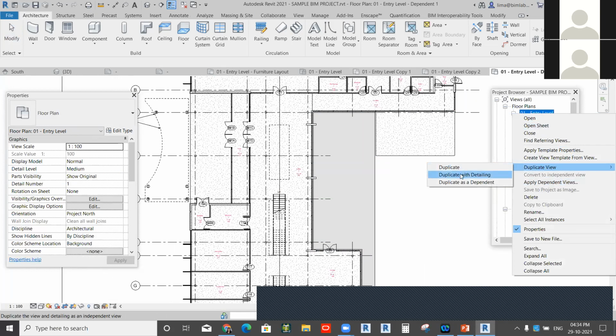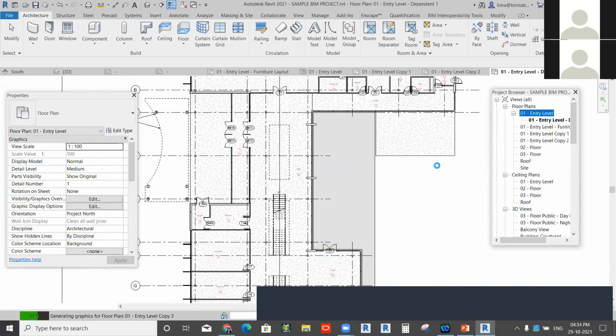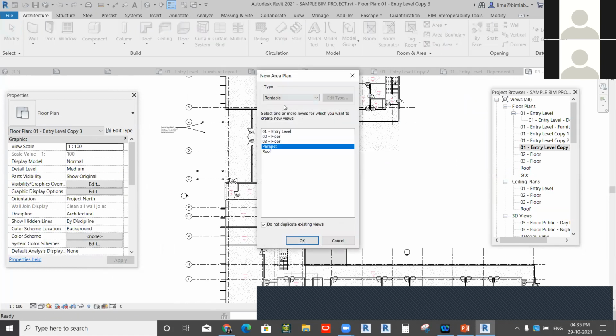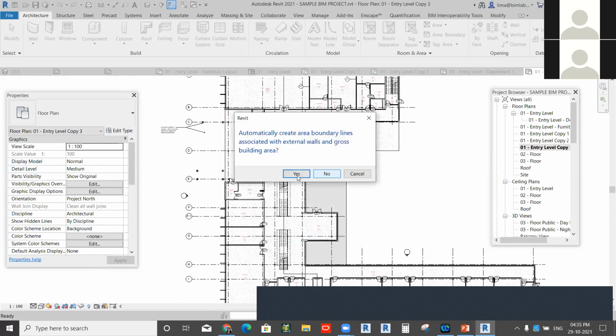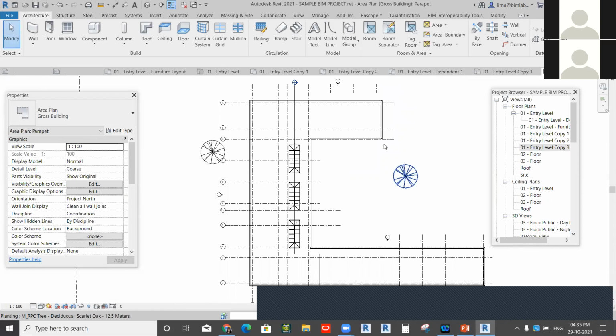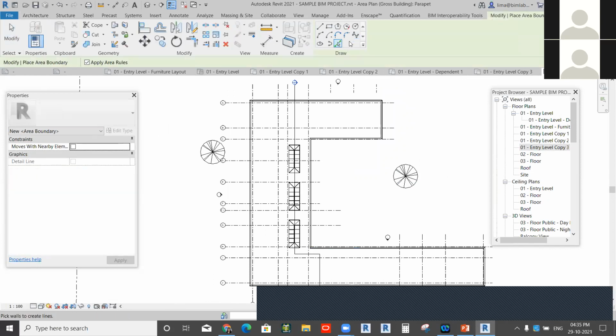So here I'm just simply duplicating with the detailing. For any type of area, go to the area option. There is area plan, rentable area, gross building area. If I'm choosing the area, we've already taken that area, so there will be an automatic area. If you want to create any boundary, you can go for the no option and set the boundary. Any area boundaries are available, you can set the boundary for the area.